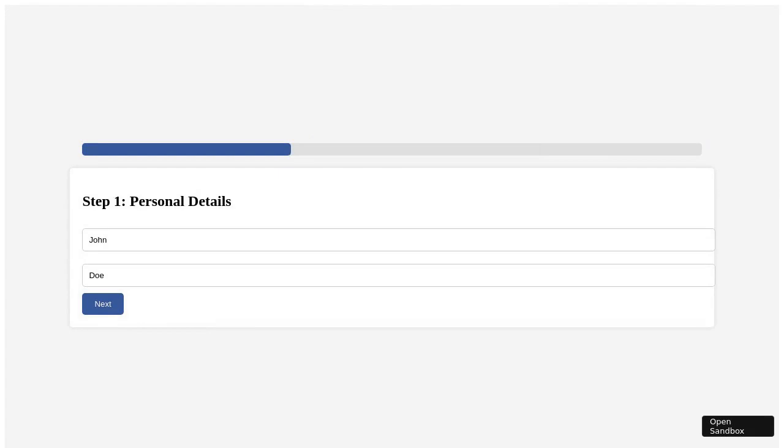After entering their contact details, they click Next again, reaching the Review and Submit step. Here, they can see a summary of the information they've entered, allowing them to verify its accuracy. Finally, they submit the form, and the data is captured successfully. This smooth progression through the form, with clear feedback at each step, ensures a user-friendly experience.